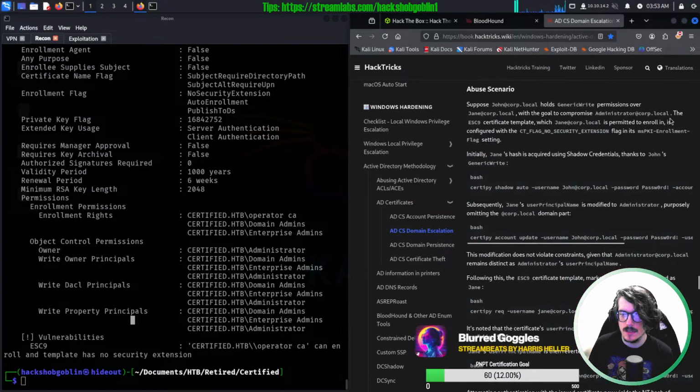So we suppose John at corp.local holds generic write permissions over Jane at corp.local with the goal to compromise administrator at corp.local. The escalation 9 certificate template, which Jane at corp.local is permitted to enroll in, is configured with the CT flag no security extension flag in its MSPKI enrollment flag setting. Initially, Jane's hash is acquired using shadow credentials thanks to John's generic write.